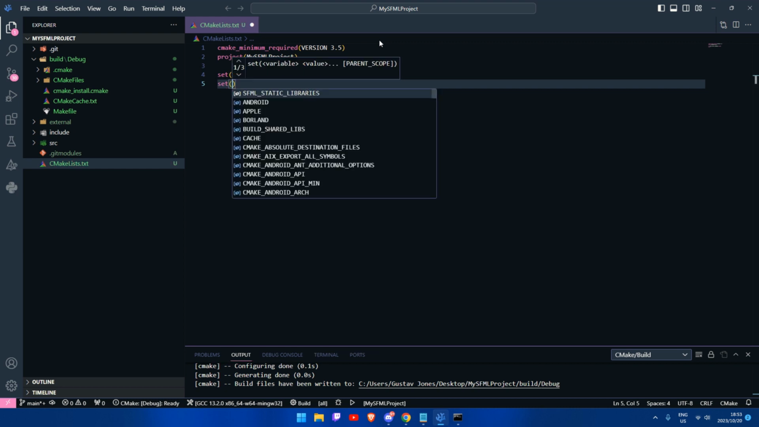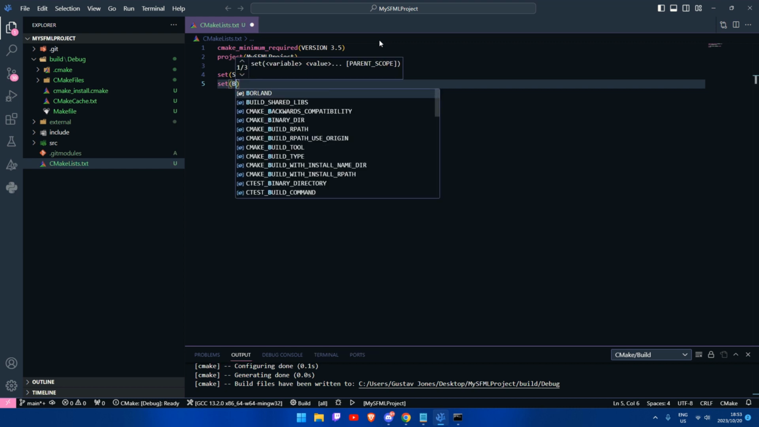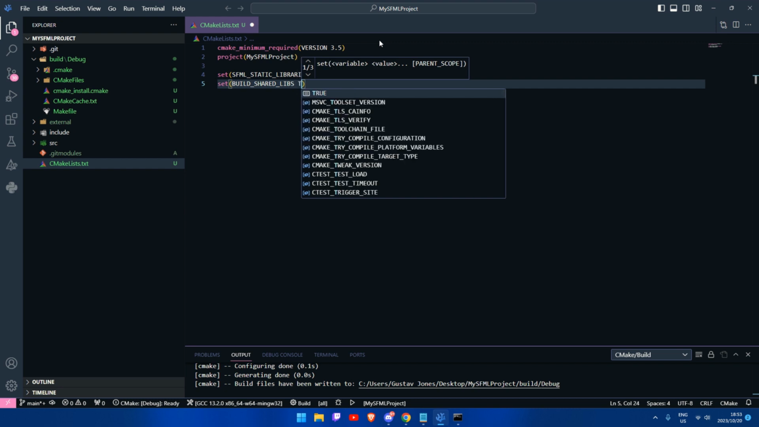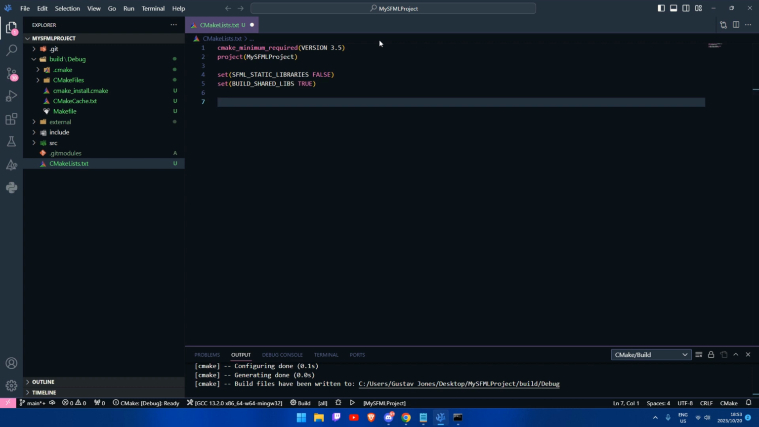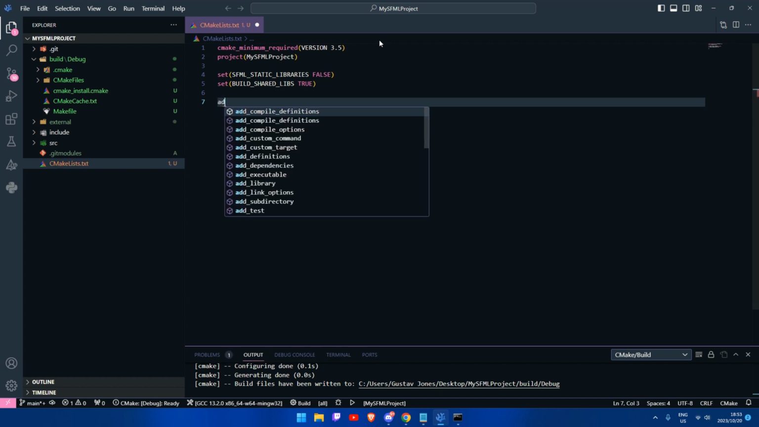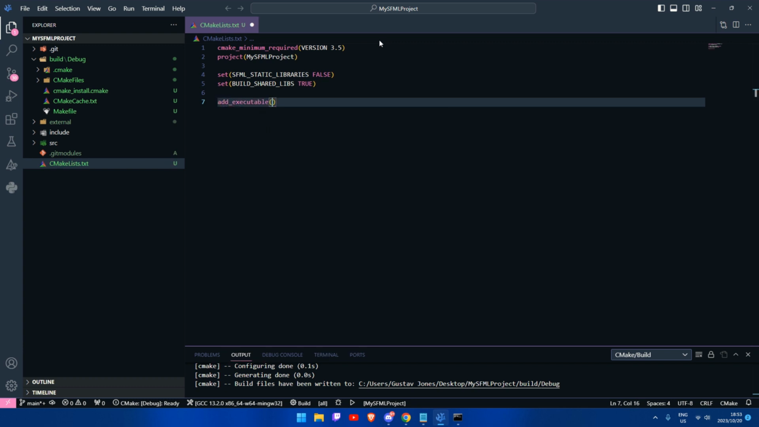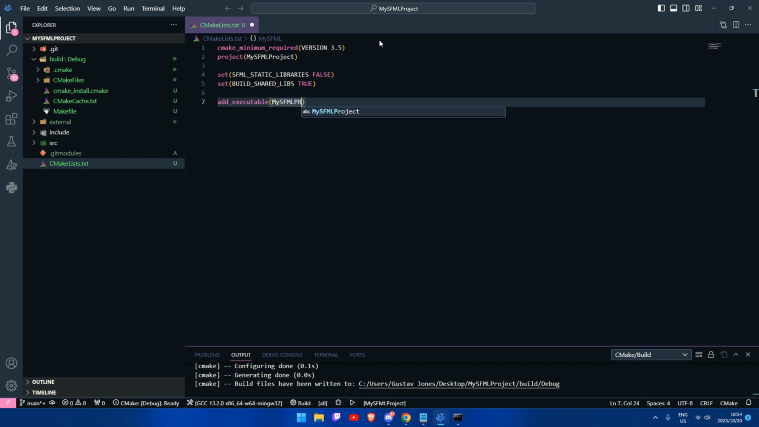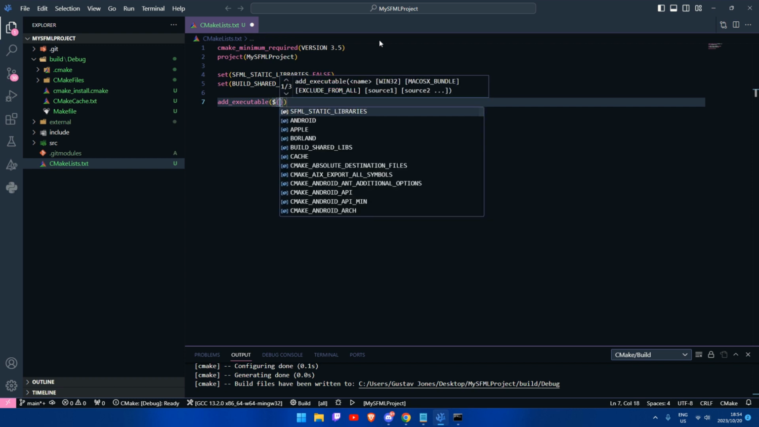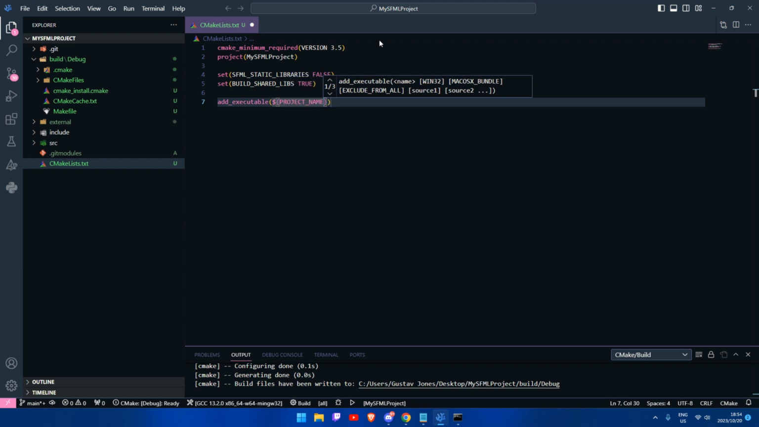Then after this, it is very important to also define that you want to build shared libraries. Like I said, if you are going to build statically, it's not needed to build the shared libraries, so then you have to turn this to false. Now we're going to start by adding our executable, and you can call this whatever you want. You can call it the same as the project name, or like I used to do, is probably bad practice, but I usually just use the project name variable.